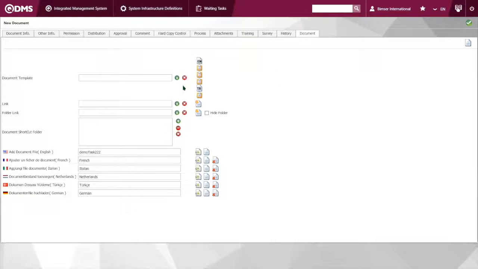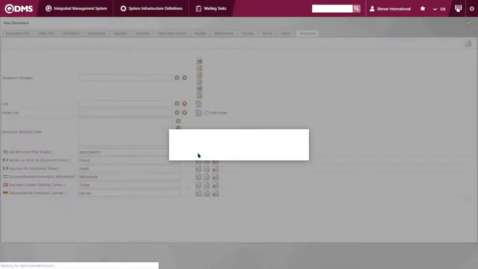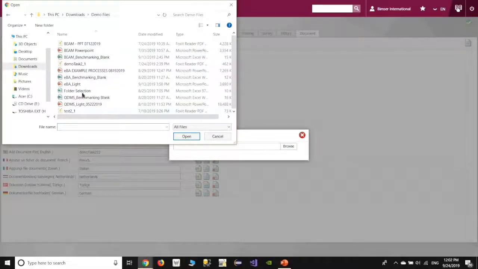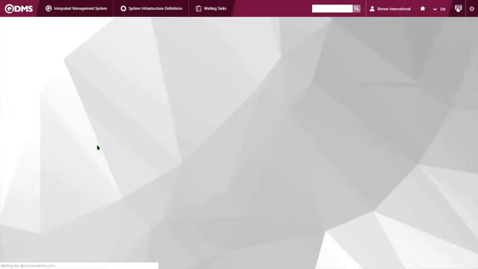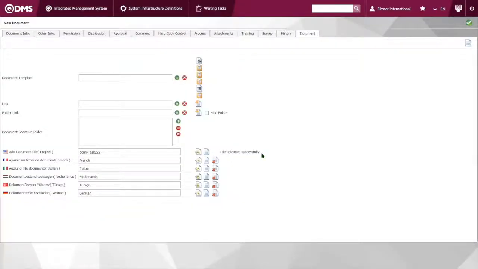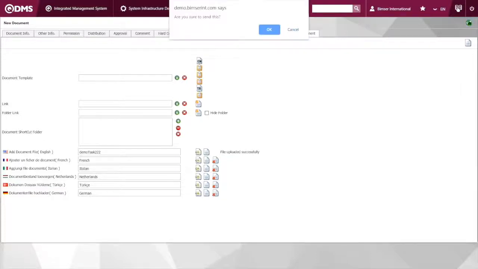So now I'm going to add a document file. I'm just going to press add file over here, and from here I can upload the file. I'll upload this document over here, test2. And when the uploading is finished, it will show file uploaded successfully, and then you can press the send button on the top right of the screen, and the document is created.